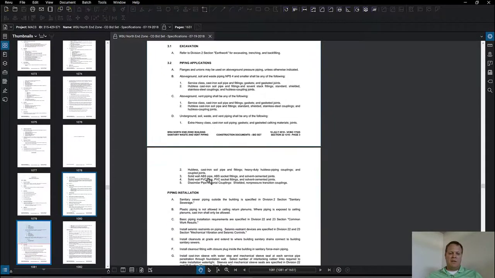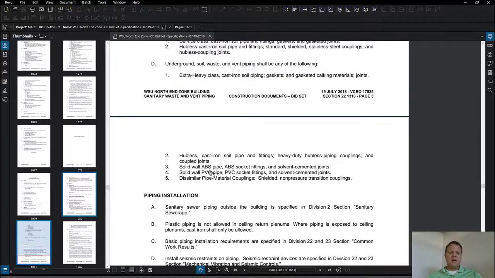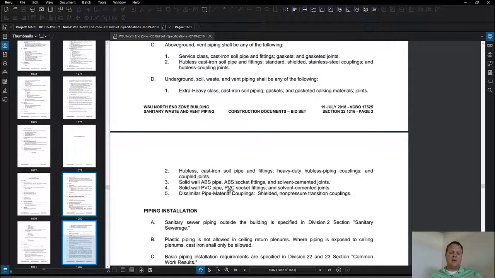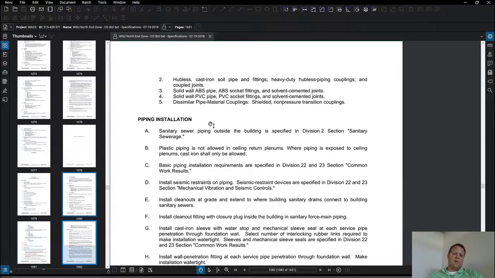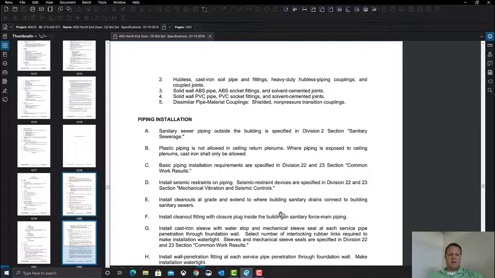So all that we have right now in this spec book is that PVC and ABS can be used underground, but they have not specified anything really about it. So it's a little bit in there. You might want to write an RFI saying which ABS piping and PVC piping do you want. What are the requirements for these types of pipe if we want to use them? Okay, that's how you would find that information. It's in the spec book. That's what they're telling us is below ground, above ground piping.